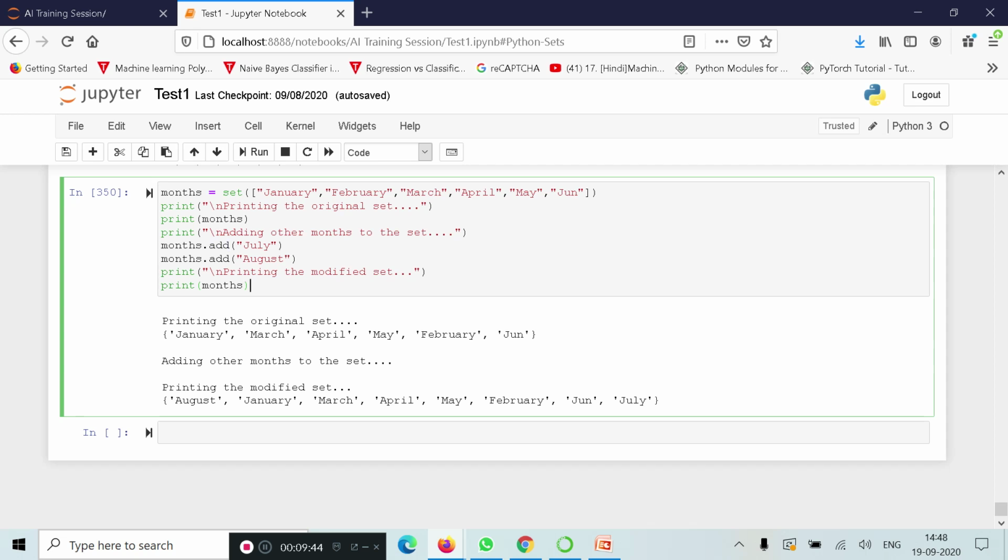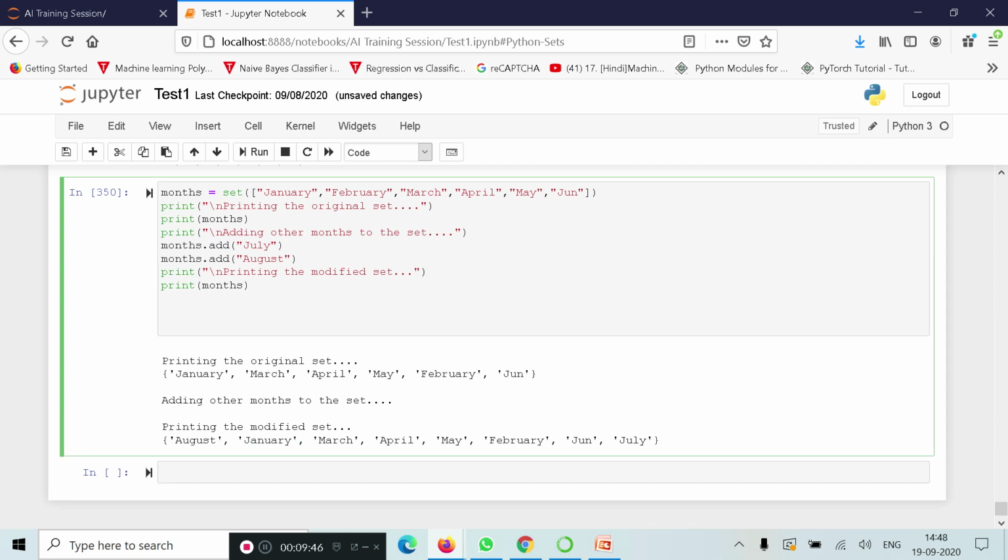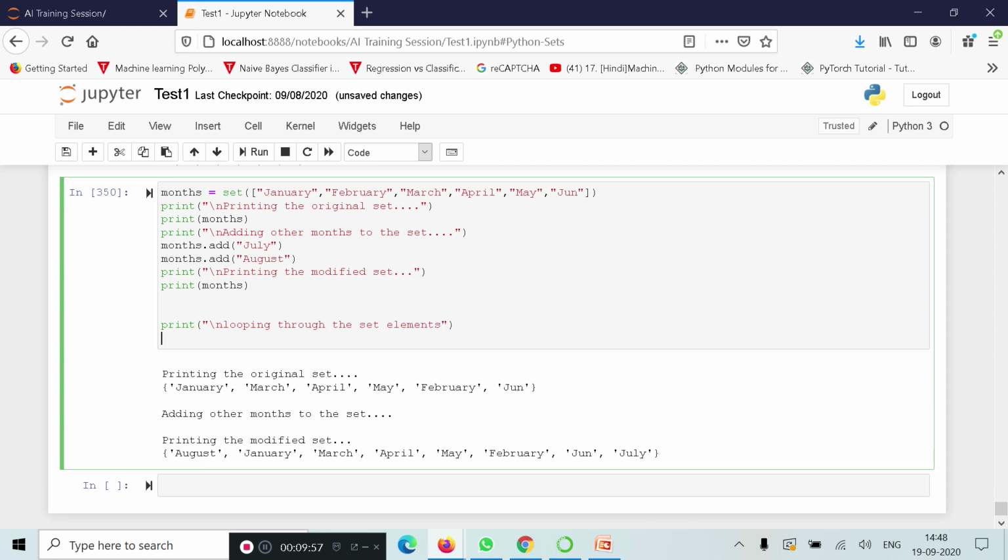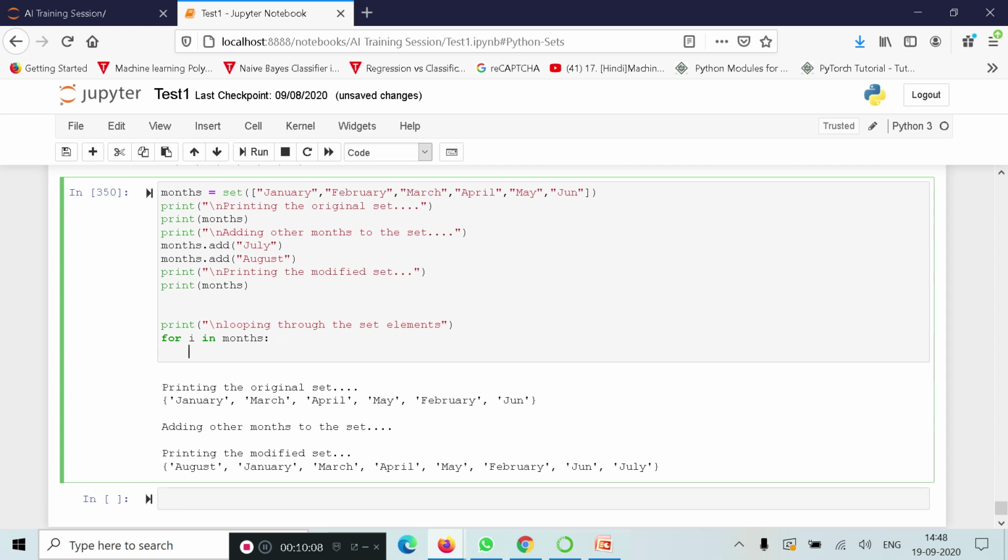And we'll try to loop this out. Print slash n, set elements. For i in months, print i.